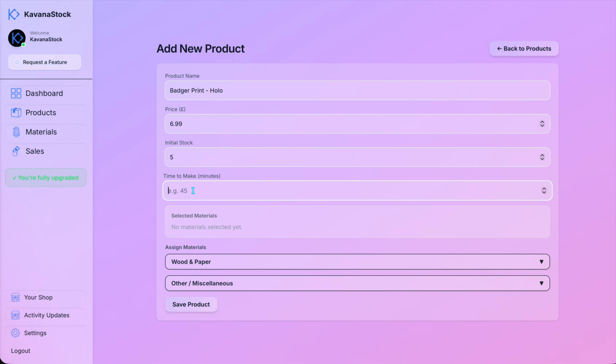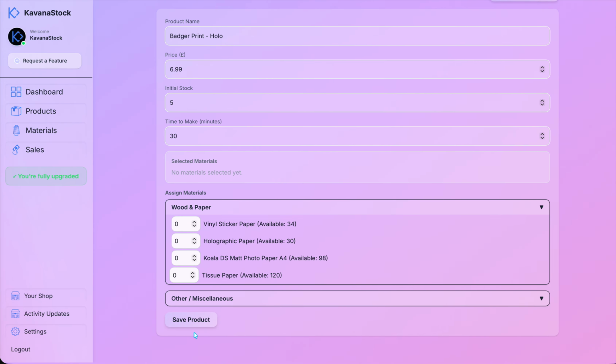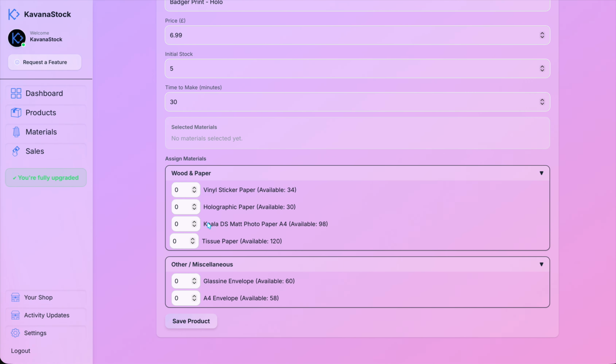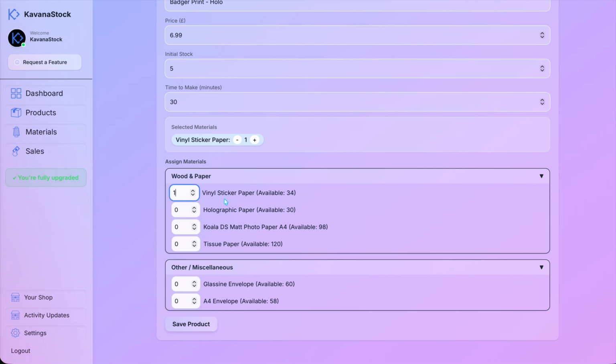How long does it take us? So we need to print it, we need to put it through laminate. So let's say about 30 minutes to make a print. And then we can assign the materials that we've recorded over here. So we can say one vinyl sticker paper and holographic paper.